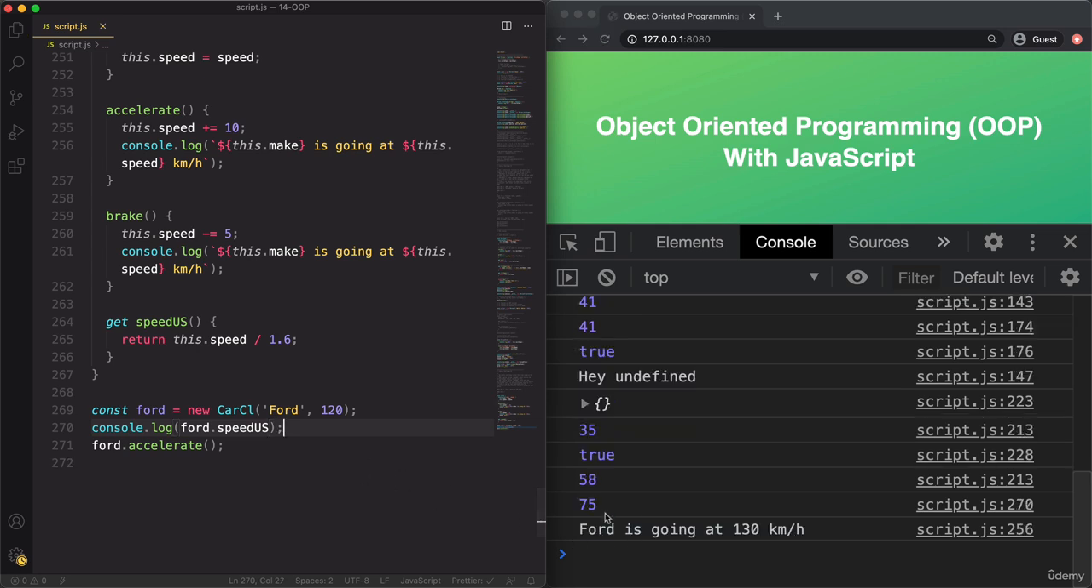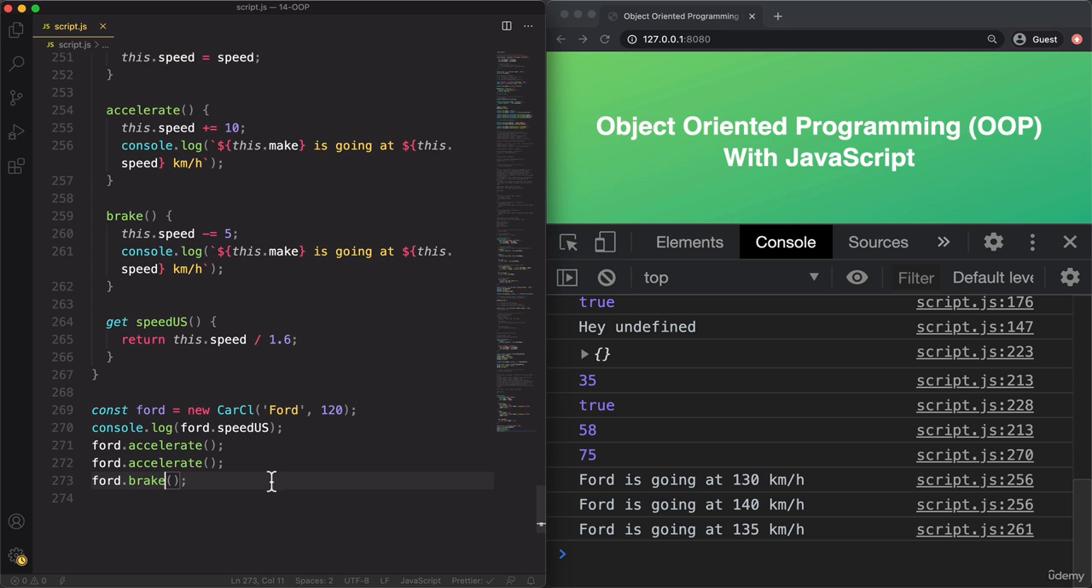All right. So indeed, this 75 here coming from line 270 is this speed US property. So again, we basically transformed a method here into a property so that we read like this by using a getter. Then we accelerate a little bit, so we increase to 130. And so that means that these methods, they keep working. And so our conversion to class works flawlessly.